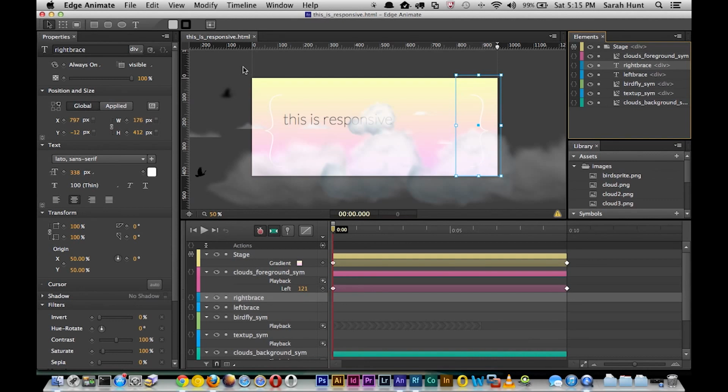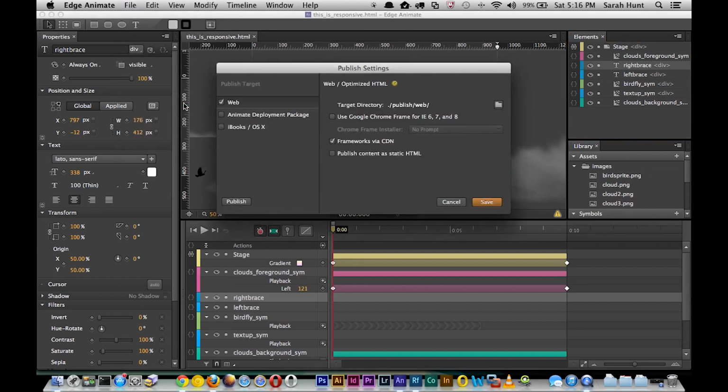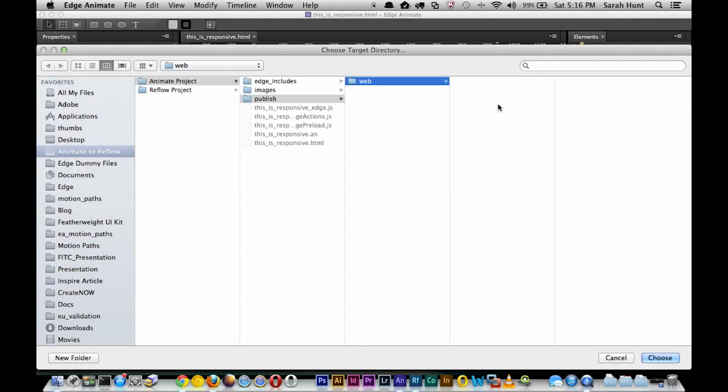I'm going to go ahead and save, but now what I'm going to do is publish these Animate files so they live beside the Reflow project files. So I'm going to go into my publish settings. Now, by default, this is going to give you a published directory that's relative to your Animate composition. I'm going to click on this published directory icon.